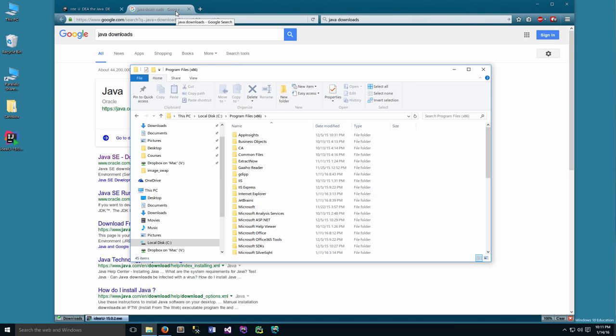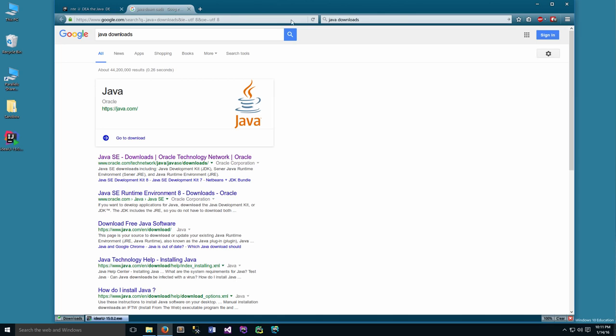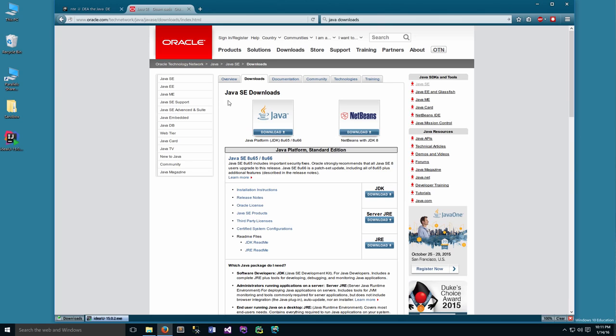So I opened up Firefox and I went up to the search bar and I typed in Java downloads, and this is what it gives me. And I'm going to select the first link. And I'm going to select the Java SE download, as you see right here on the left, Java Platform. And I'm just going to go ahead and click that.